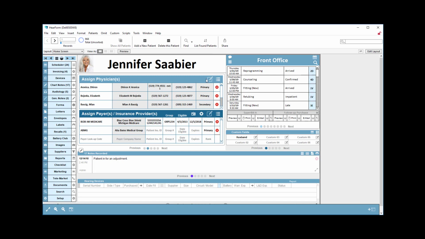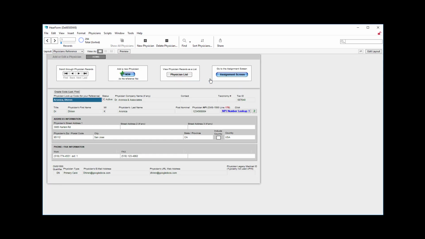To do that, we'll click the paper pencil icon, or we could click the list view icon. Let's start right here though. And just like with the payers, this screen shows a greater amount of detail. So it's very important that we have a physician code here, and I generally recommend that you put the last name first, comma, and then the code. Now you don't have to put MD in here or anything like doctor, because this is just a lookup code.